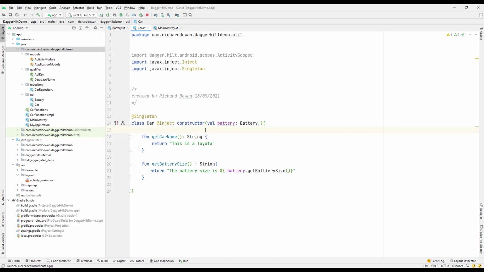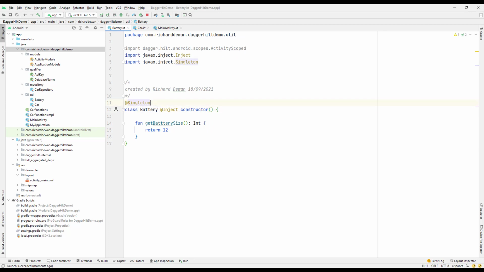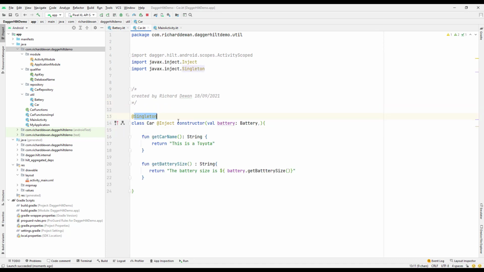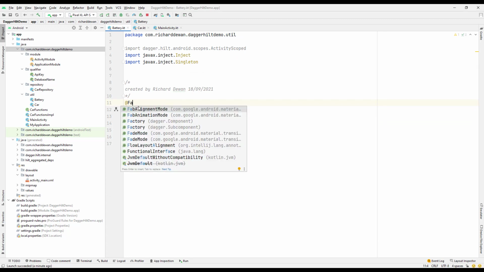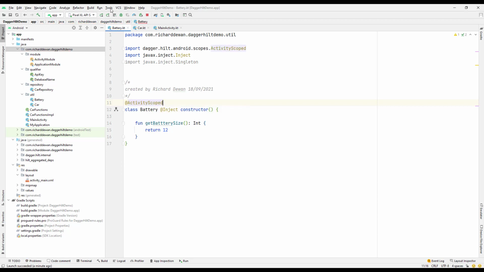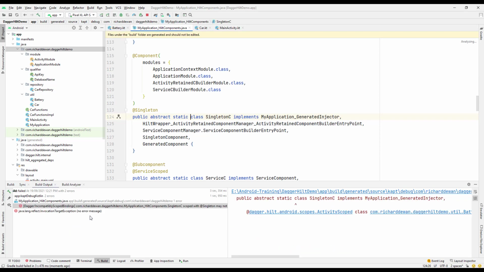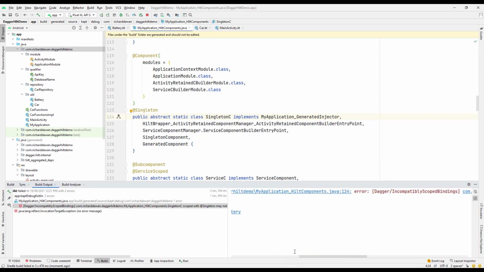Which means that if you have a dependency that is scoped with a different scope, then you will probably get an error. And if you have a large application, it will be really hard for you to find where you missed or misplaced the hierarchy. So if I set it as a singleton, and if I set the other as a fragment scope, sorry, let's say activity scope, then at build time, or compile time, you will get an error. It's actually compiling your code, and it will give you an error that there is a scope mismatch.